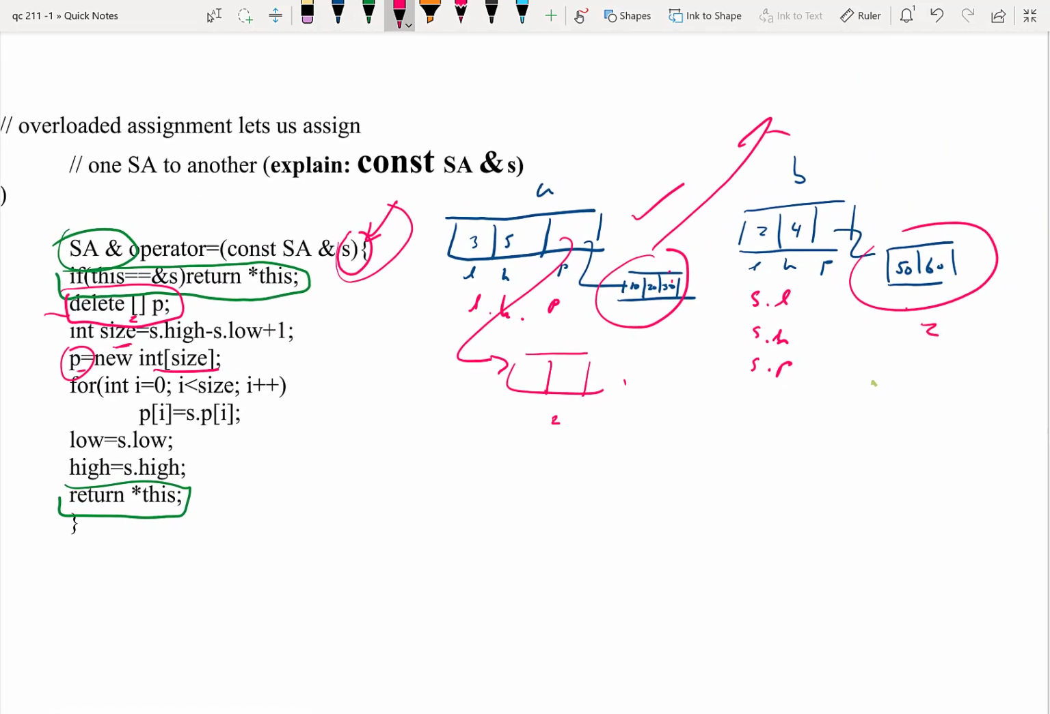Now what do I have to do? I have to copy every element over here. I have to copy it over here. Well, I use a for loop. Now remember, a pointer to an array is the same as the name of the array.